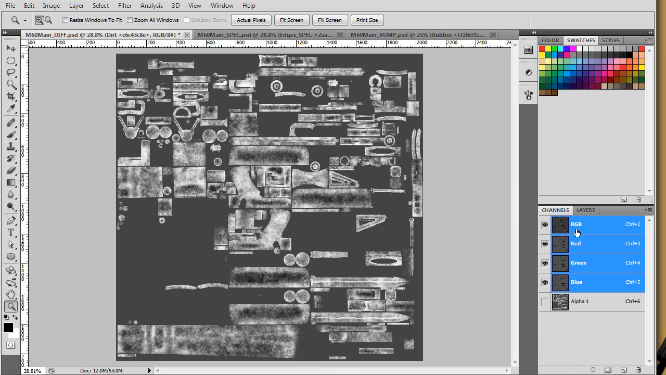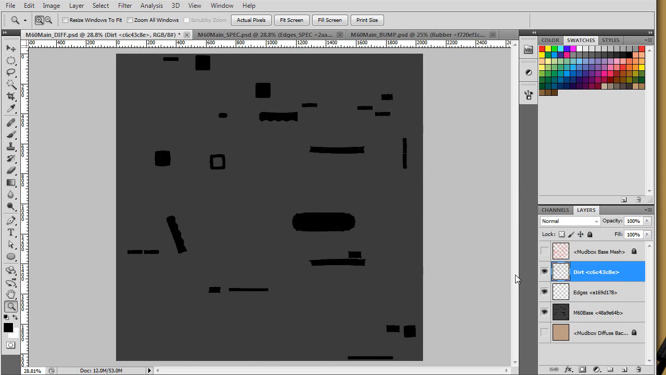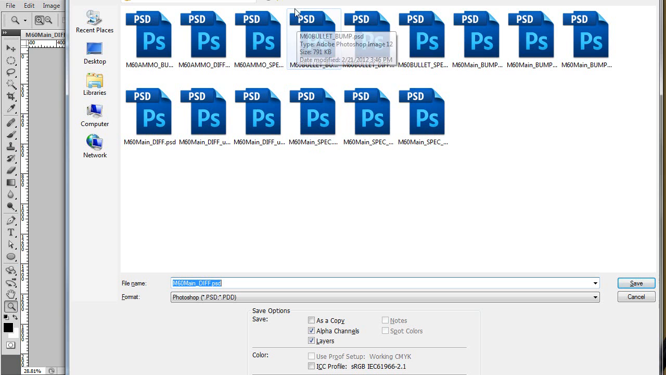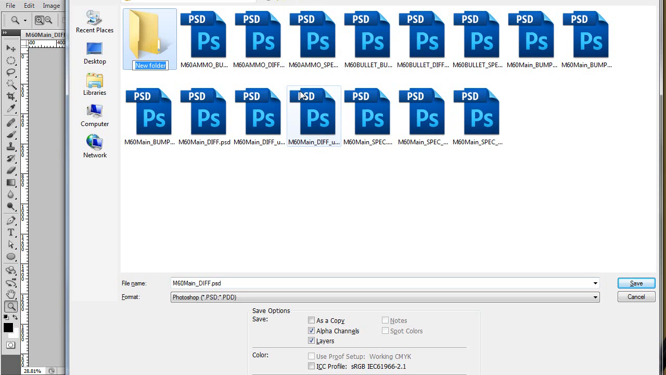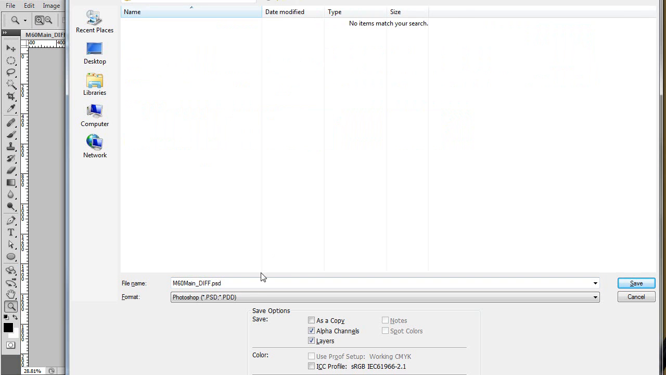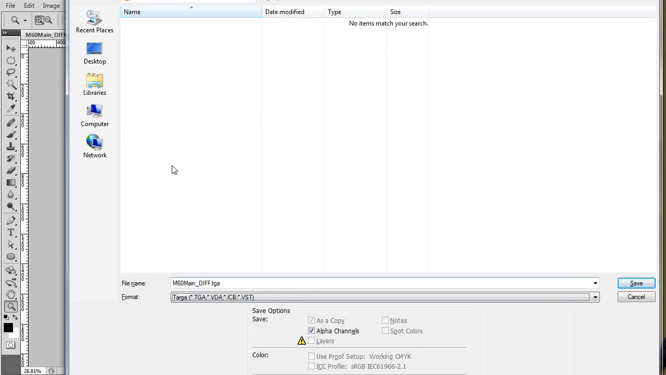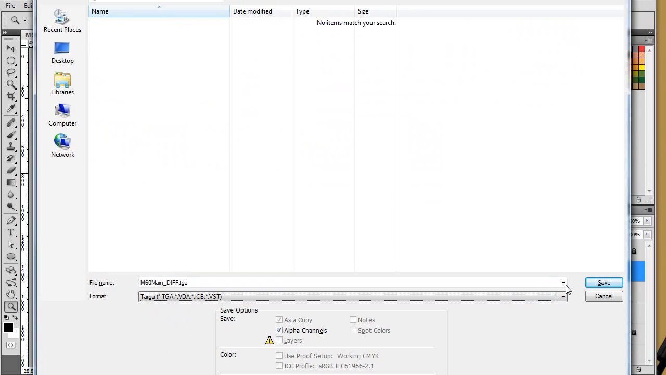Now I gotta make sure I'm on RGB here. Okay, but I want my dirt and all that in there. So all I gotta do is now save this out. And I'm gonna make a new folder here and just call this TGA. And I'm just gonna swap my format to TGA. Okay, this is the main piece. I want to make sure alpha channels is checked here. Okay, hopefully this is all in view.